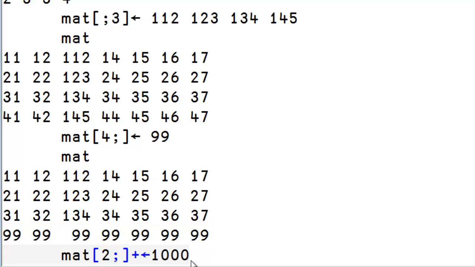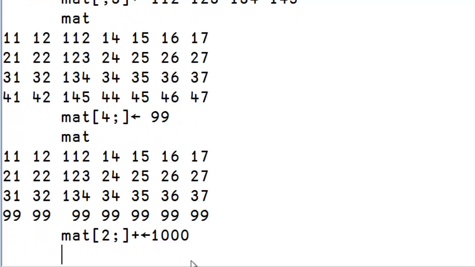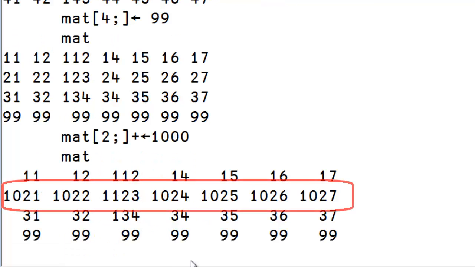Function assignment also works. For example, if we want to add 1000 to the second row, all we have to do is say matrix at the second row plus assign the value 1000, and this will take all the values in the second row, add 1000 to them, and replace them in mat index 2, in the second row. If we look at mat now, we can see that the second row has had 1000 added to it.